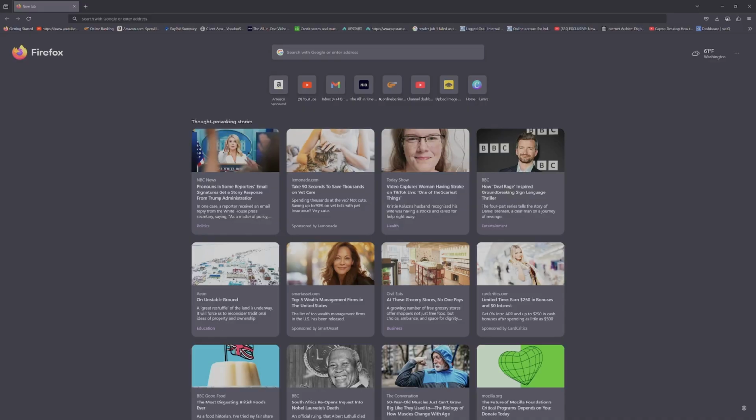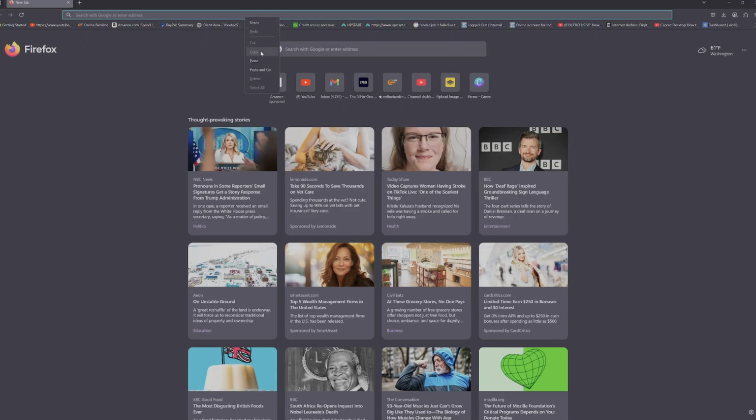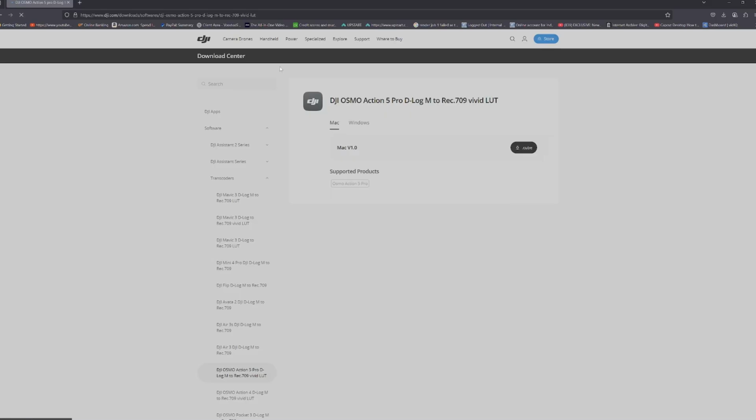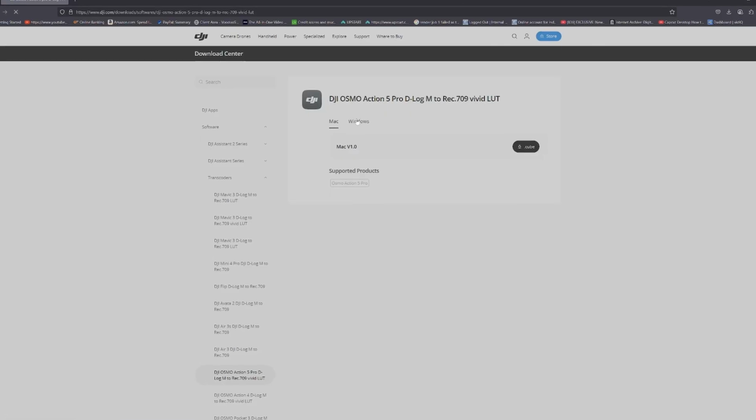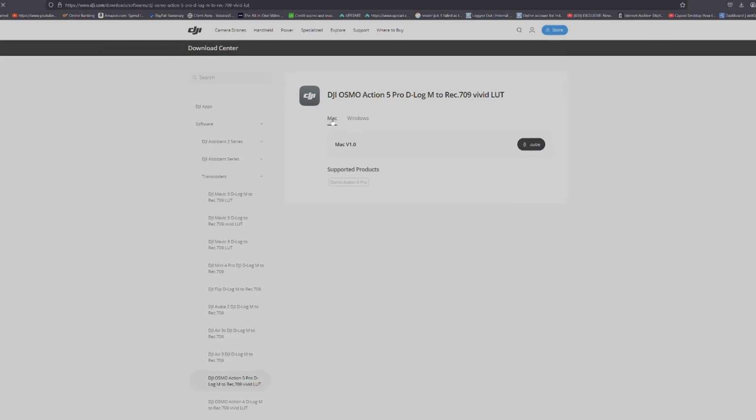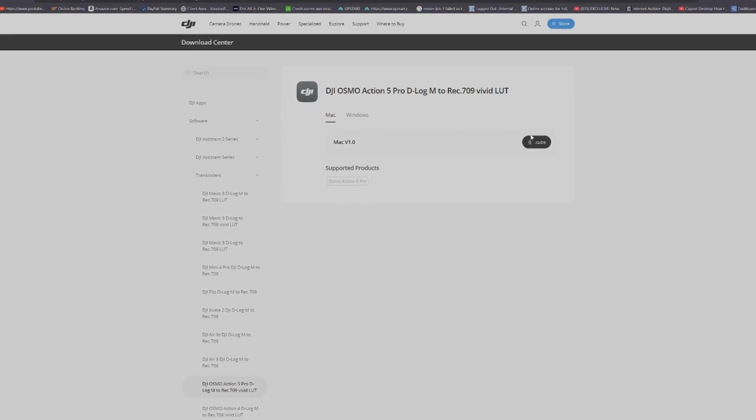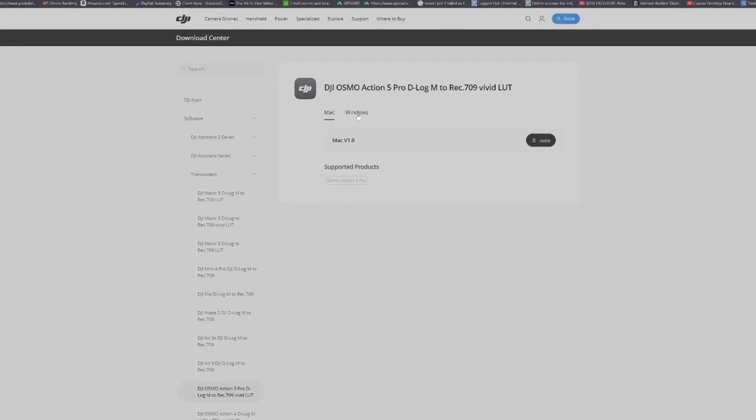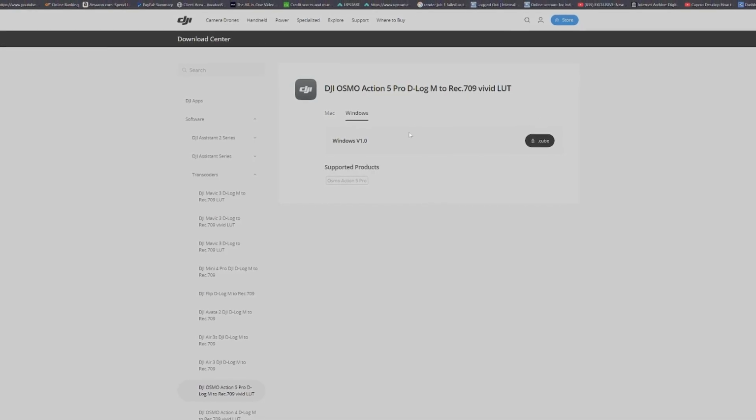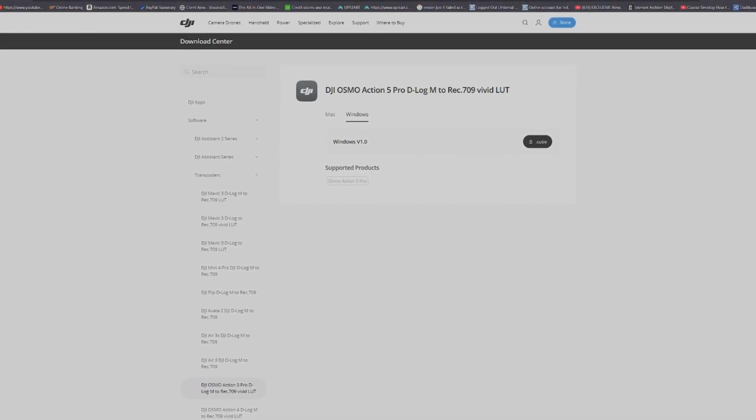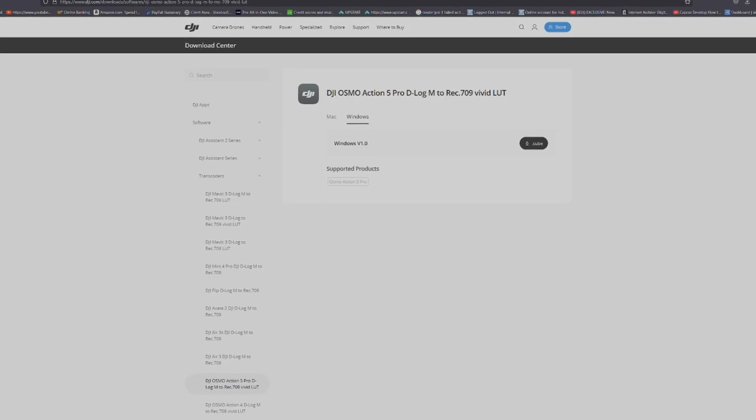So the first thing you're going to do is go to DJI's website for this particular free LUT. I'm just going to copy and paste it. I will drop the link for you and we'll get that. This is the LUT that we will download. If you're on Mac, you will click that one. You will get that download there. If you're on Windows, you will get this one, and you will click download here. So when you download that, what you're going to get is this here.